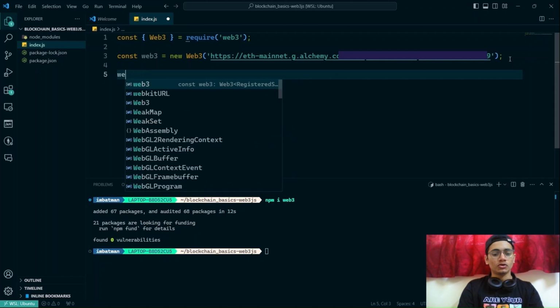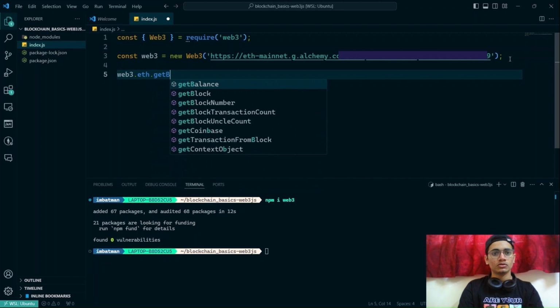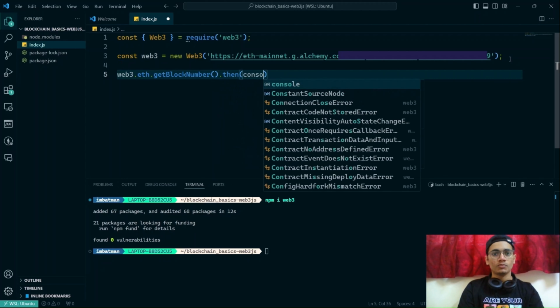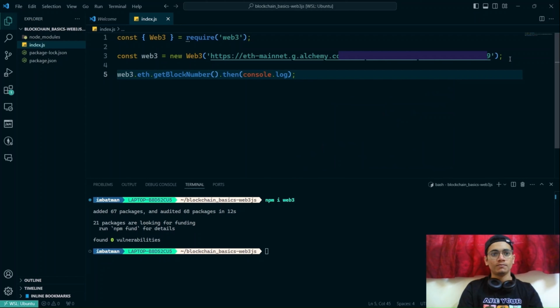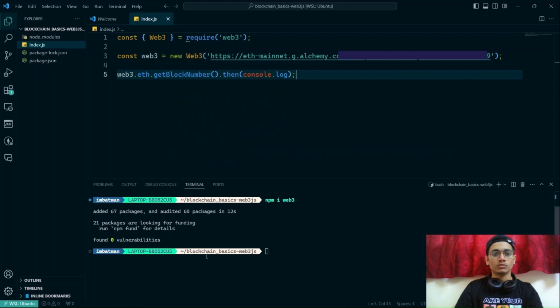What we'll do further is get a hold of the block number. This method from the library gives you the block number, and then is the promise syntax. You can even use async await syntax to do that. I've used the then promise syntax here. So this basically gets us the block number, and what we are going to do is console log the block number. I've saved the file.